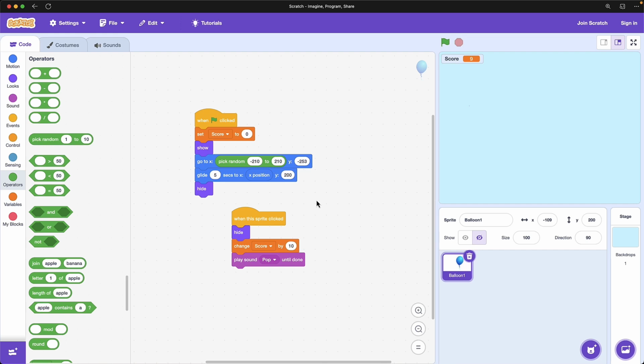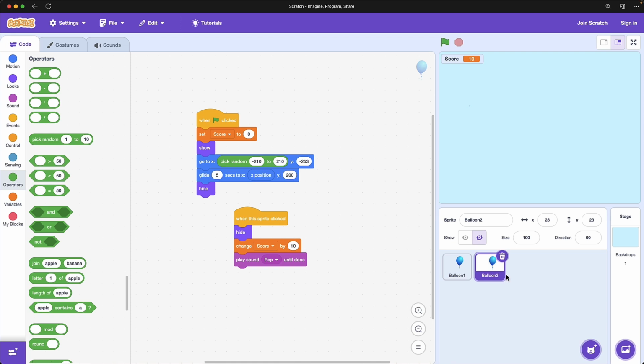Our game is working with one balloon. It's not that interesting, not that difficult also, but it's working. And we have also the score. But we need more balloons. And how do we do that? It's quite easy. We just need to duplicate our first balloon. So right click on the sprite here in the list. So balloon 1, right click, duplicate, and we have a second balloon here.